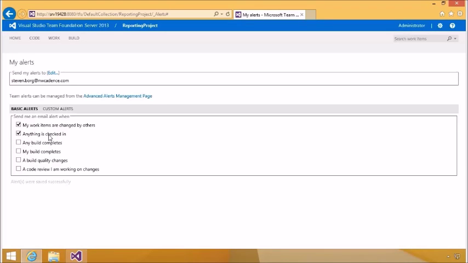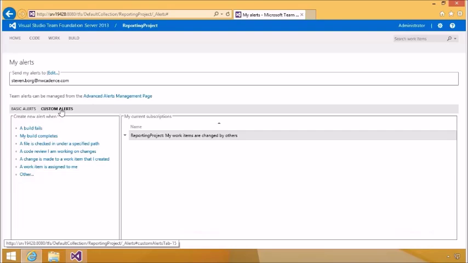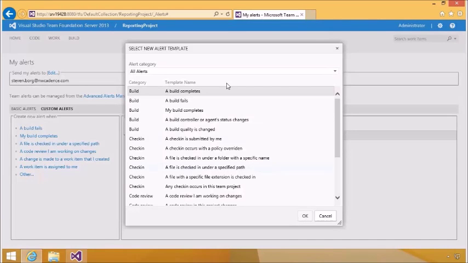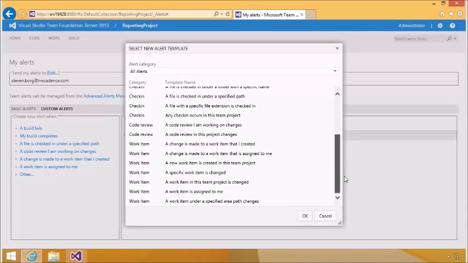Now, anything is checked in. Oh my goodness, you can get a ton of alerts. So let's uncheck that and go check out some of these custom alerts. So these custom alerts, here's the current subscriptions. You can see a work item is assigned to me, other. You can click here and notice there's a link here to the advanced alerts management page. We can click other and we get a lot more alerts here.